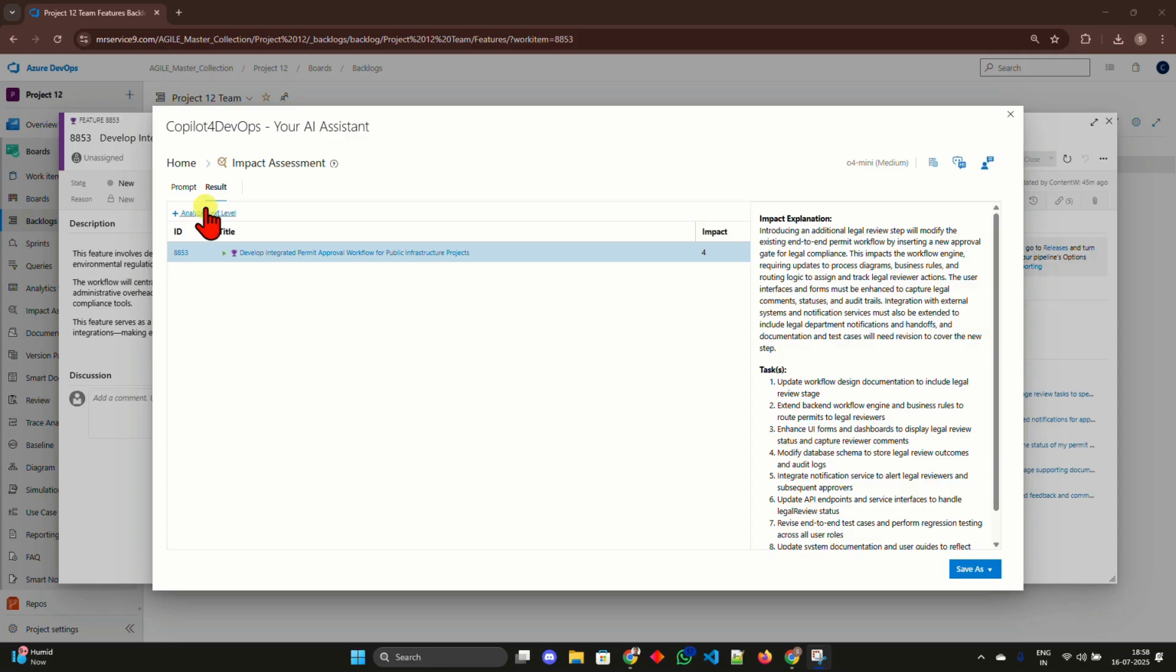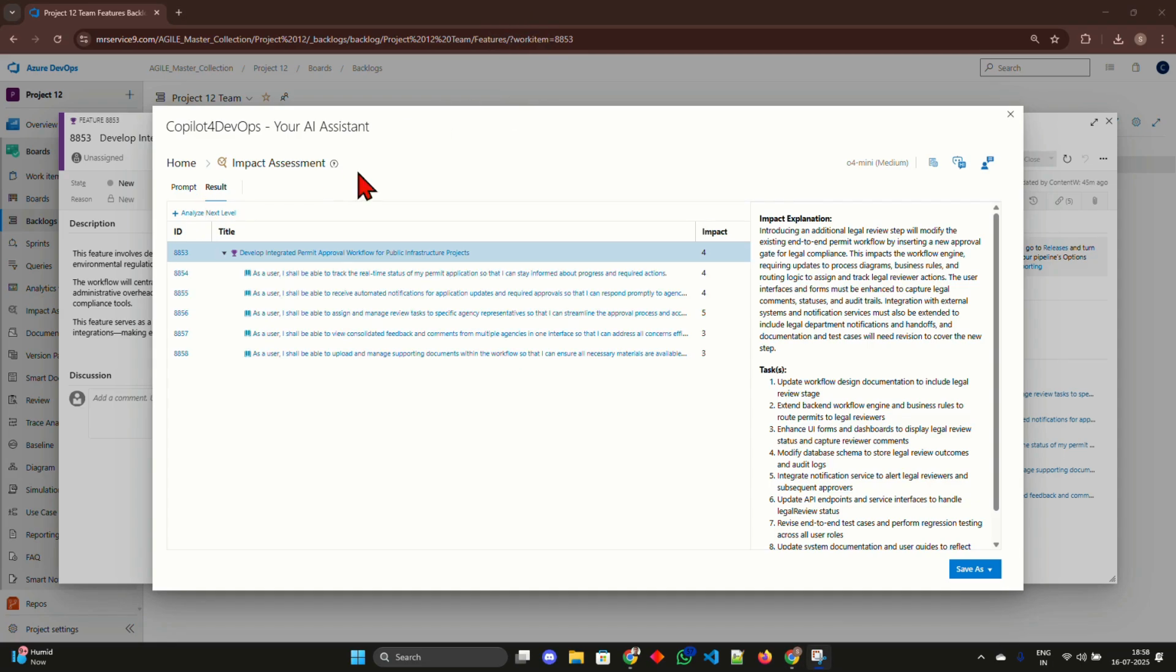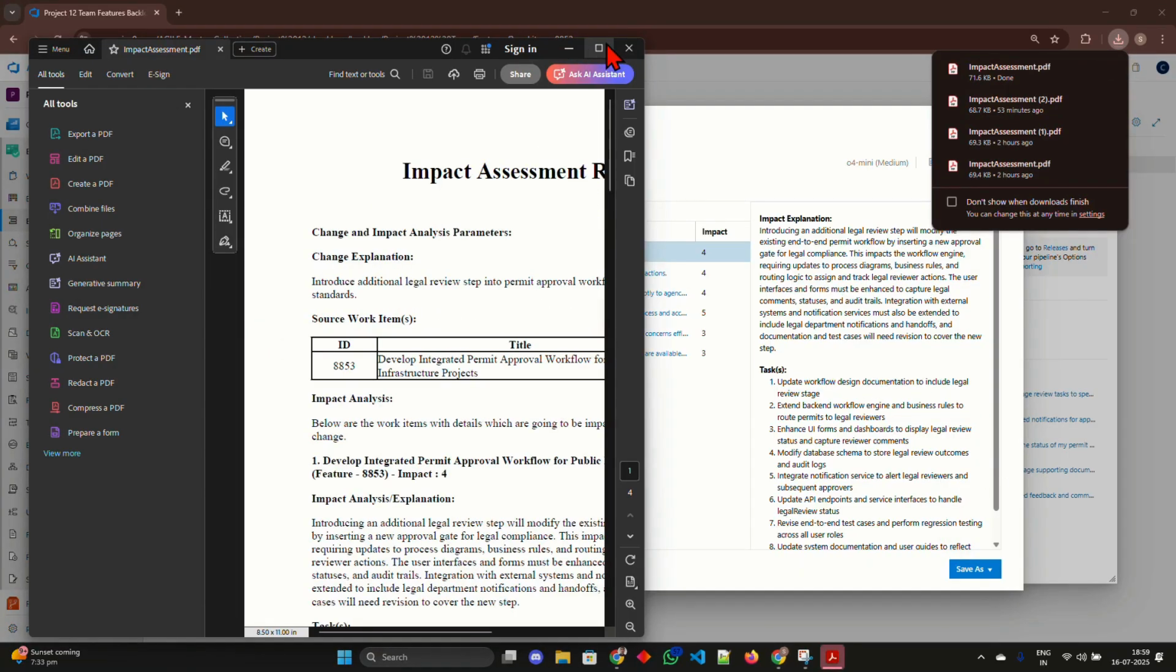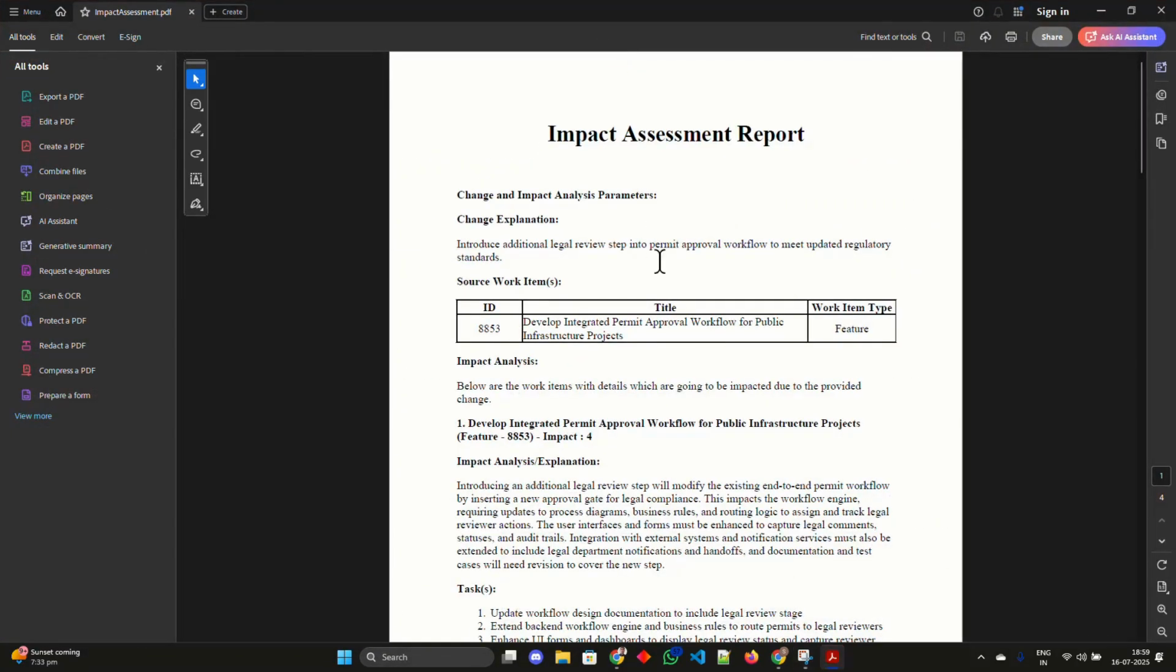To explore further, we click Analyze Next Level. This reveals all linked work items that might also be affected, including interagency dependencies, communication plans, or infrastructure timelines. You can export the entire report as a Word or PDF file. It is ideal for change board reviews, audits, or documentation.